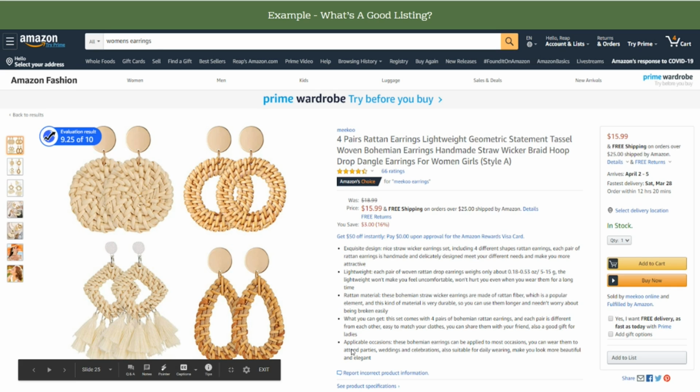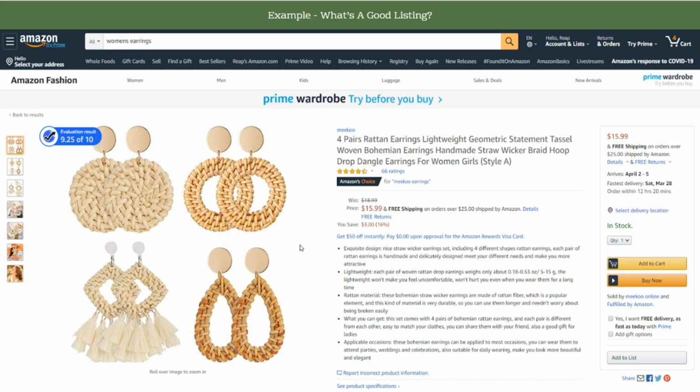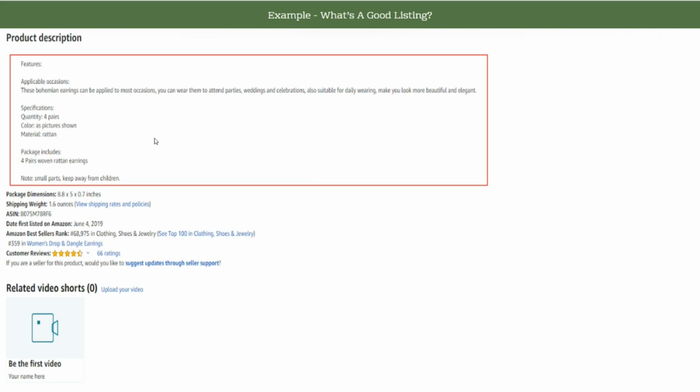I would recommend capitalizing the beginning of each, but where they're lacking to get that perfect 10 out of 10 score is in their product description. So as you can see here, they're missing some really key features. It's pretty sparse here. They could be including very important search phrases that customers could be using to find their products. So I would highly recommend that they redo their product description.